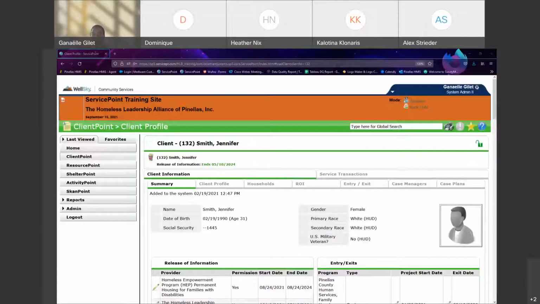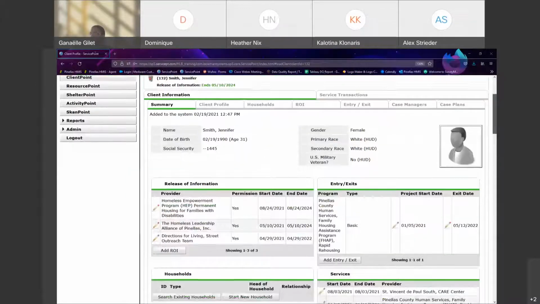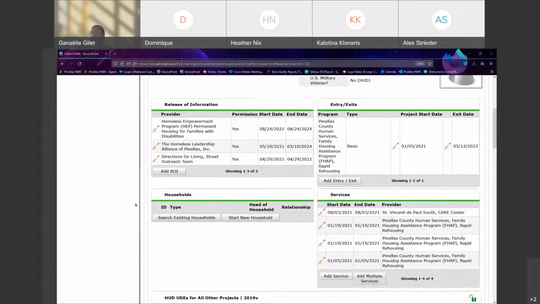Okay, perfect. Right now, you should be seeing our training site at the top. It should say Service Point Training Site. And I'm currently in one of our profiles here named Jennifer Smith. And once I go down the page, you'll see that Jennifer is not involved in any households currently.